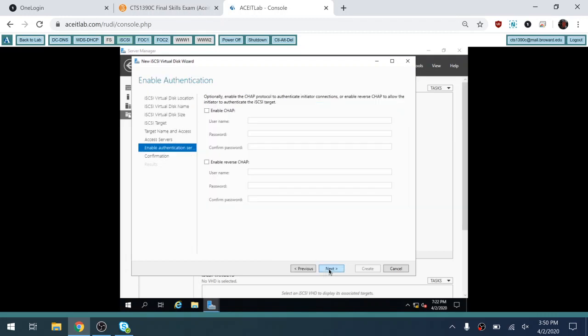Once I have it set, in real life, I would want some sort of authentication set up, meaning I don't want to let anyone on my network grab the disk. I want to make sure they sign in first, or any machine to grab it. For this lab, I'm not going to set that up. And this is just a simple protocol. It's kind of old for authentication.